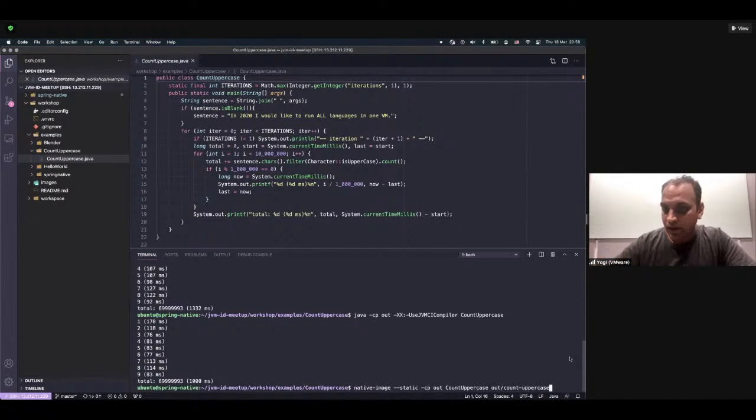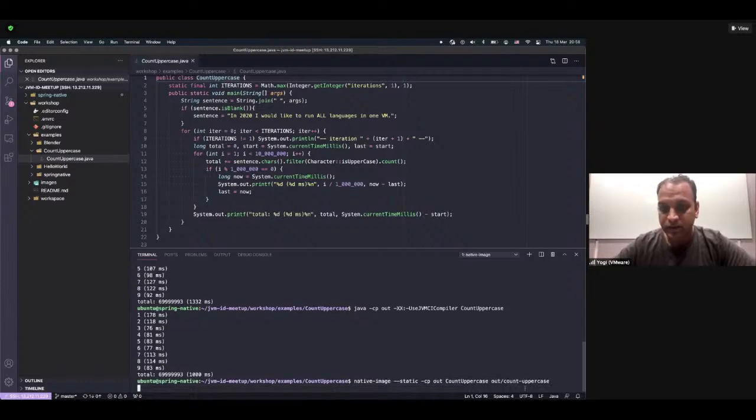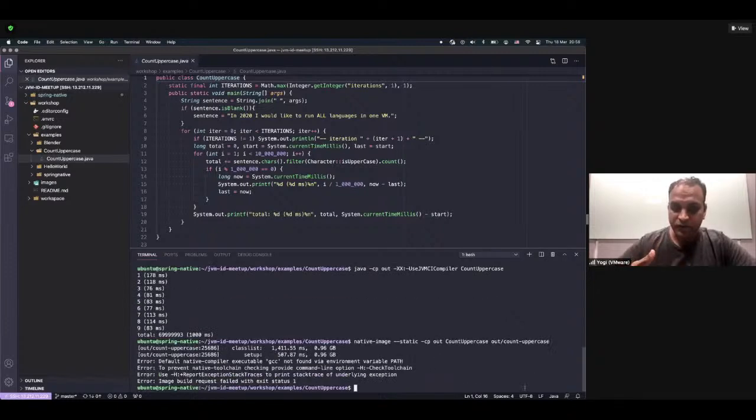I hope it's visible to everybody. This is the native-image command, with the static class path, what my entry point is, and where I need to compile the file to. And if I run this, it takes a couple of seconds, as Srini mentioned.